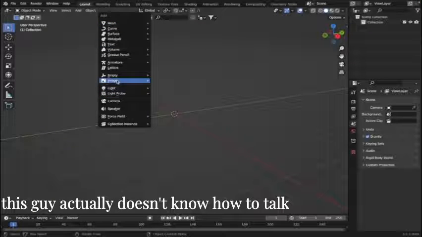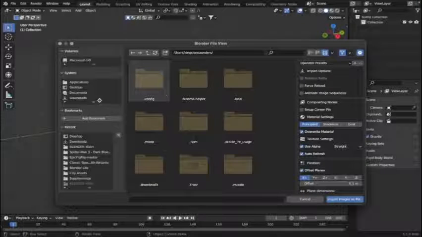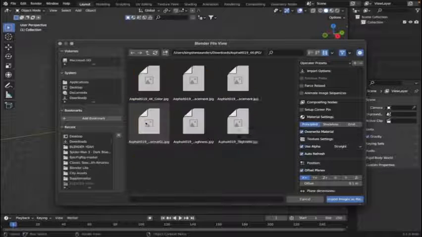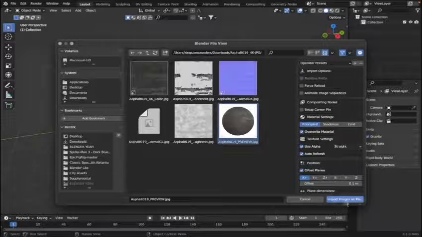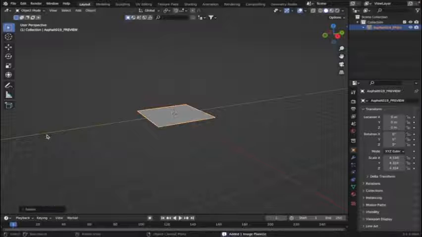go down to image, and now you will see this new option, images as planes. And you could choose whatever you want. There we go. It's just some random texture. So we can scale that out.